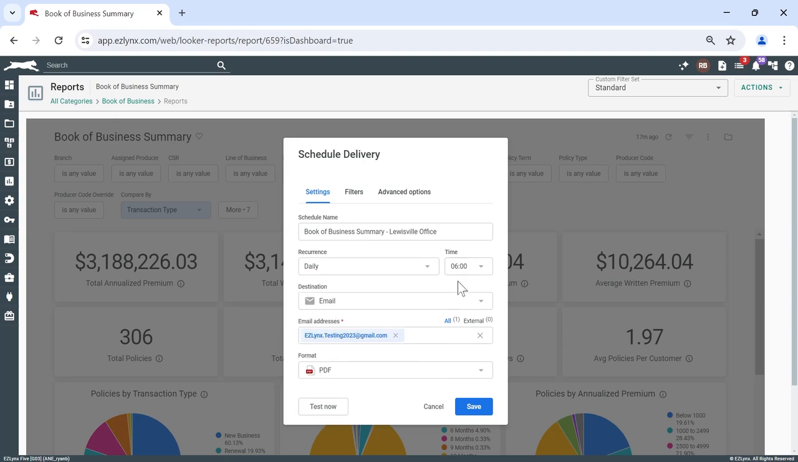Now, what you're doing right here when you set the time, that's not when it's going to be delivered. That's when we're going to start running the process to send it out, right? So you're setting the time that you want this to run and be able to deliver it out.